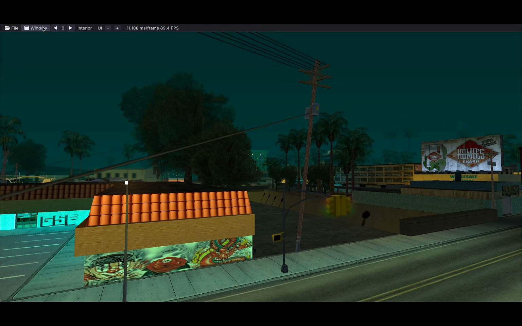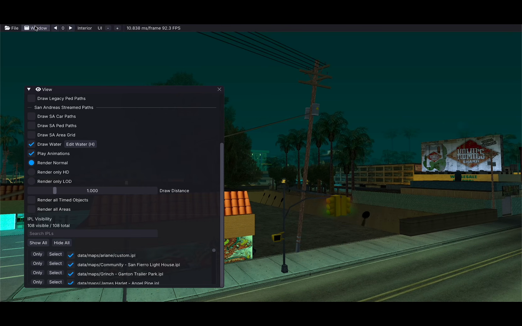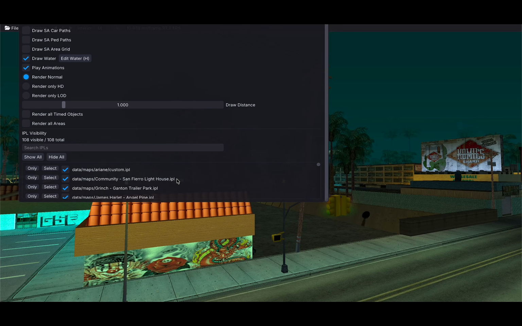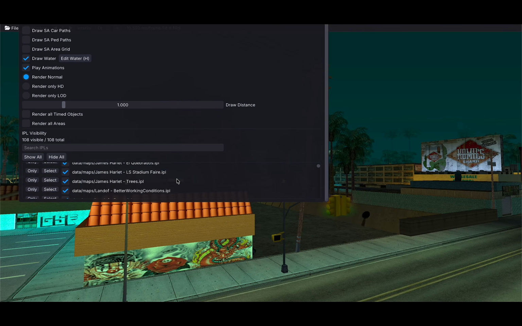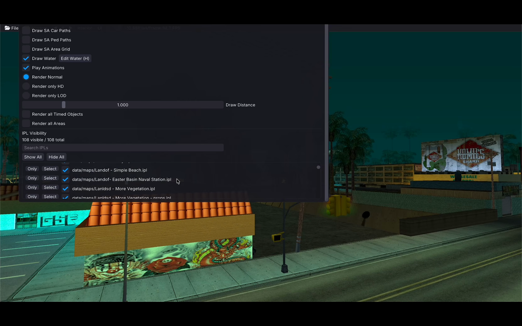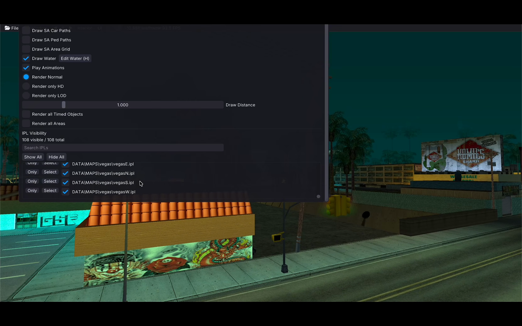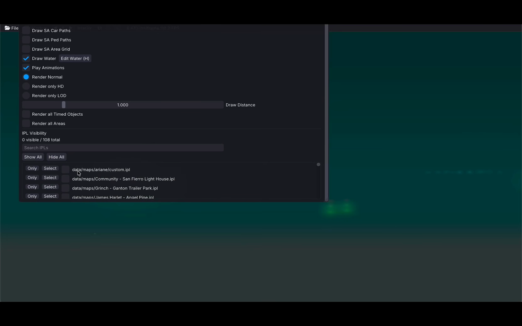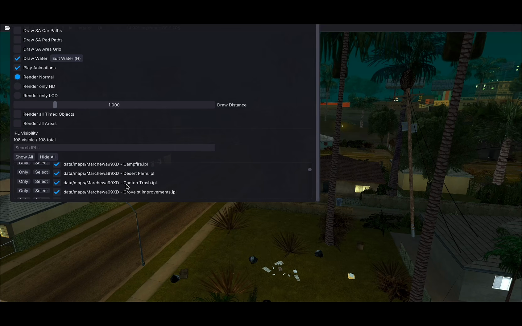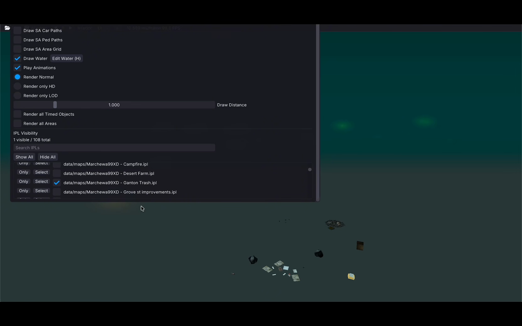So let's see what we have in the window here. Oh yeah, if you open the view window, so View or press V, and you scroll here, you will see that you have a list of all your IPL files, including all the IPLs from ModLoader, so it supports all your mods. You can hide everything or show only one IPL. So for example, here I see Gunton Trash. So I can hide everything and only show Gunton Trash.